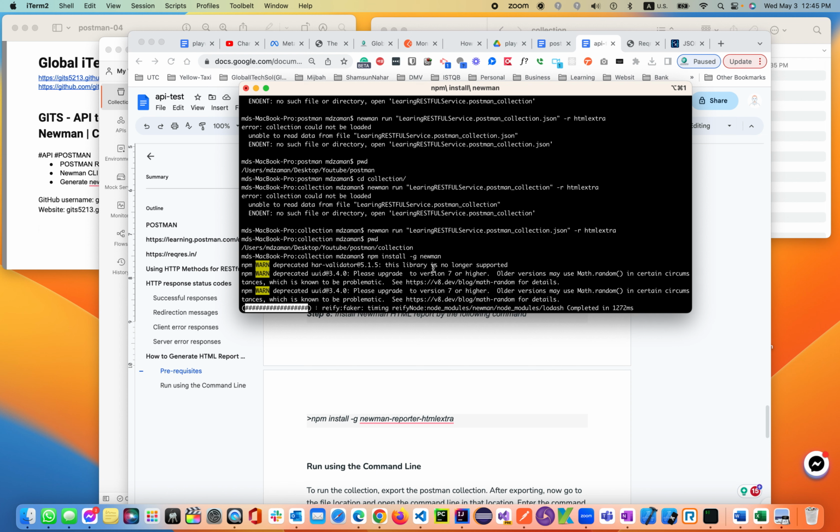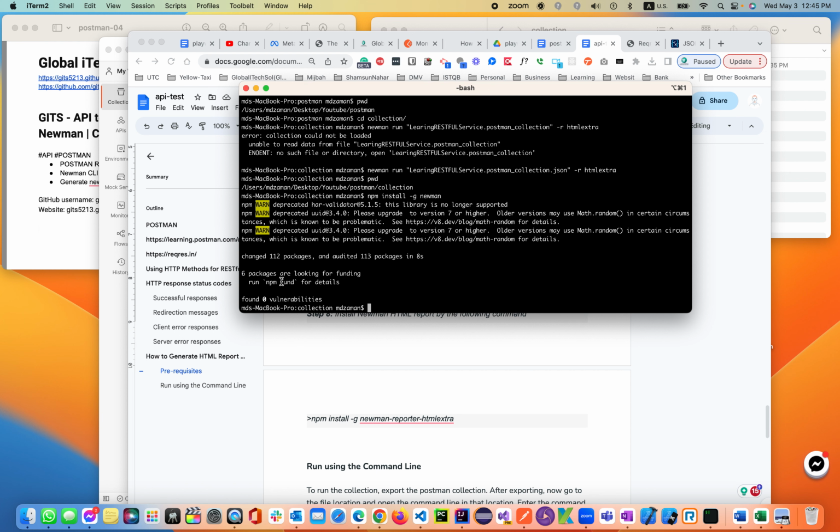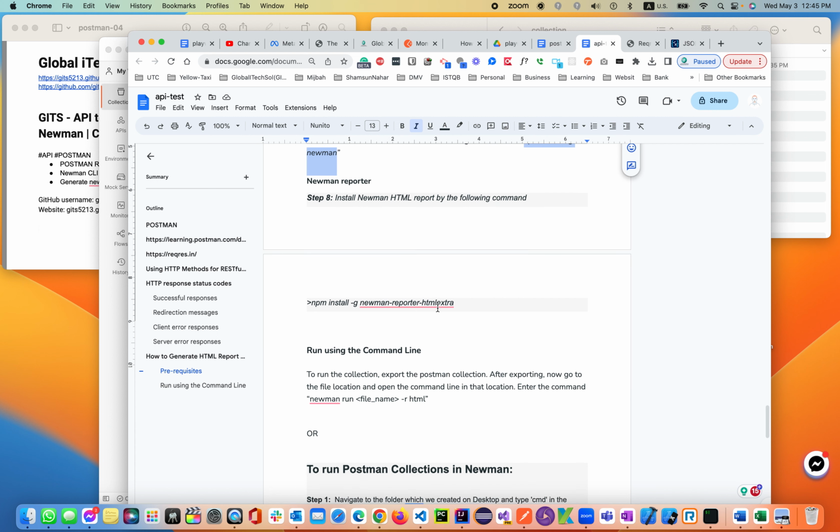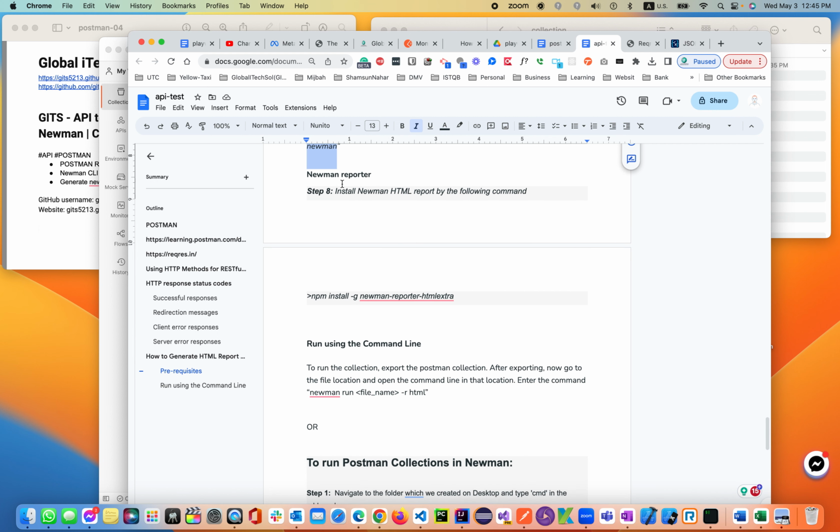Then it will install Newman for you. There you go, 6 packages are installed. Then we'll be installing the report, so we'll be installing the Newman reporter. That Newman reporter is called HTML extra.